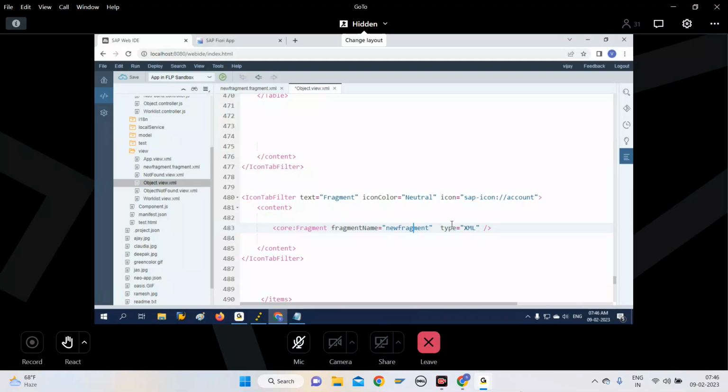But that fragment is available in a view folder, so use view.new fragment, because the fragment is part of the view folder. And these views are part of some namespace. At the time of creating a project, we provided a namespace, I think OSS, so that namespace has to be provided. Namespace of your project, the view folder in which the fragment is available, and then the fragment name. That's it.